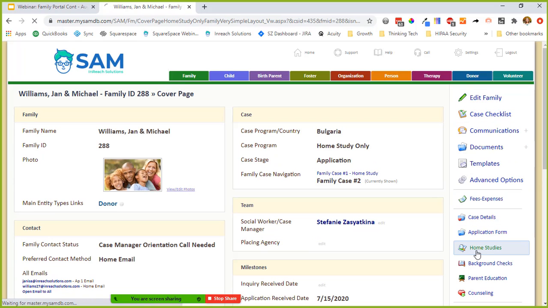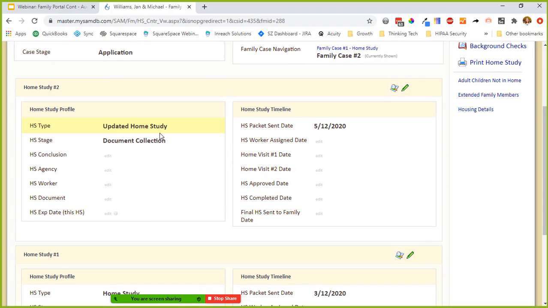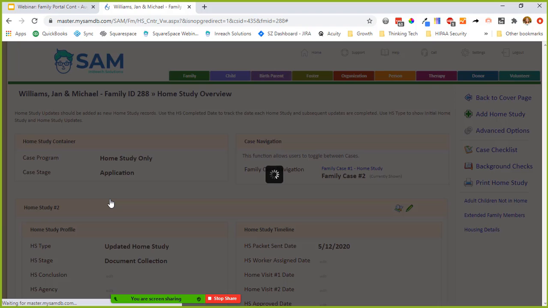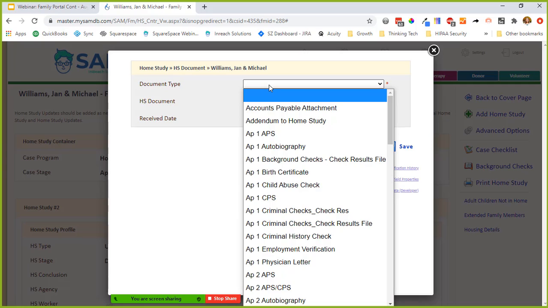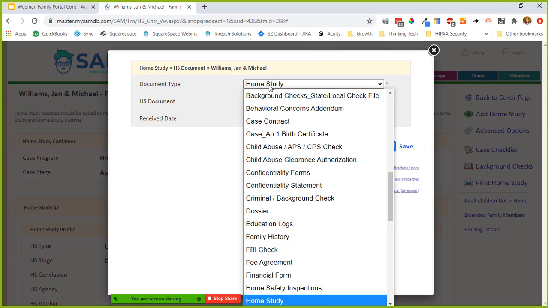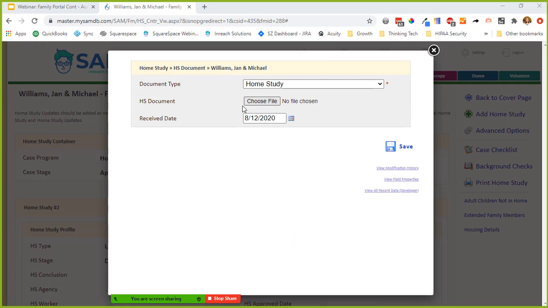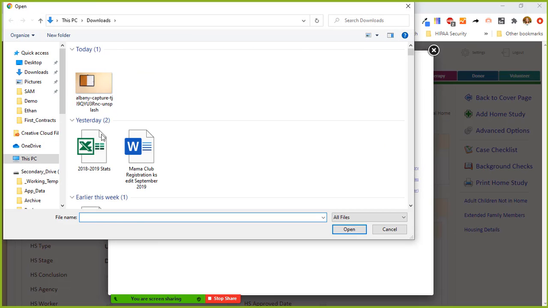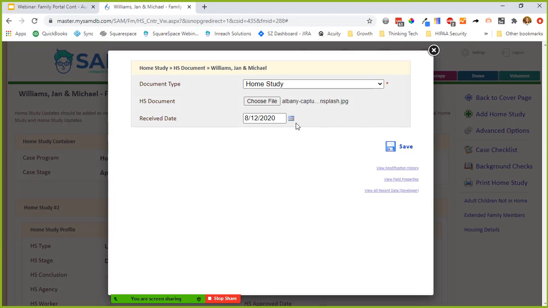So if I was adding a home study and I want to upload a home study document, I can choose that this is a home study and that I can upload the document. We'll use this image here. And here's the receive date. Let me change this to a date that I will recognize.